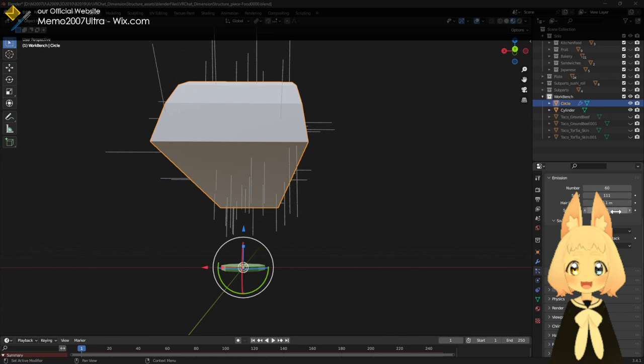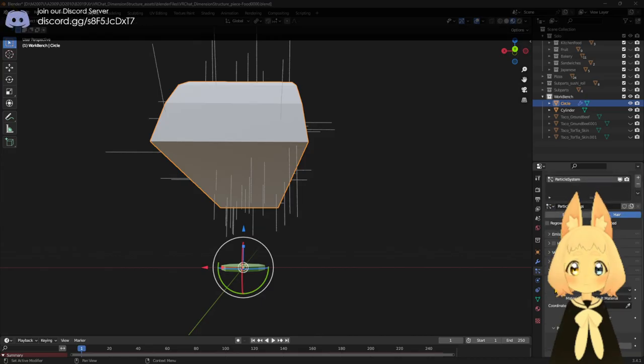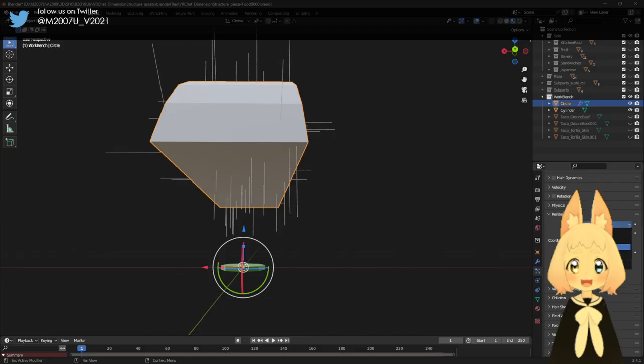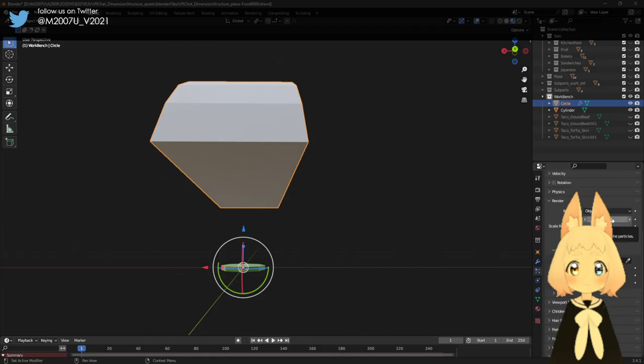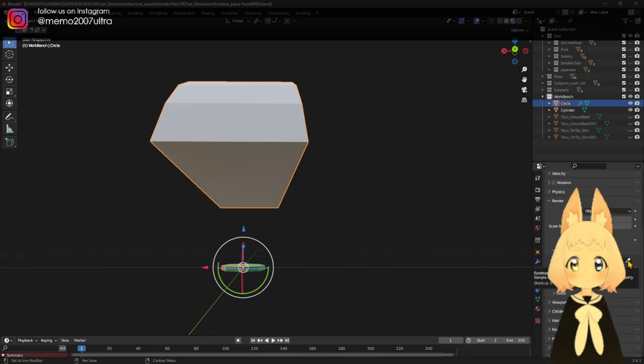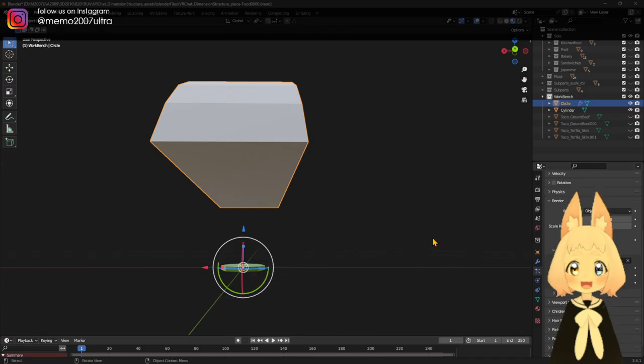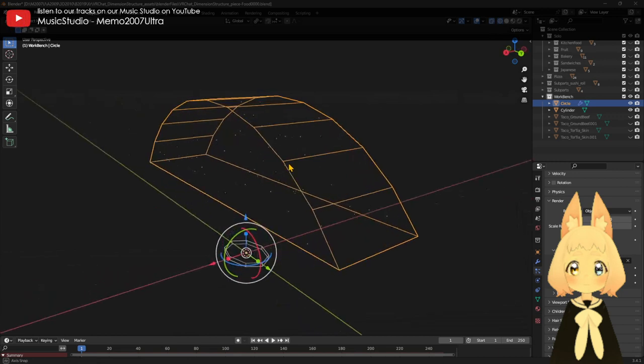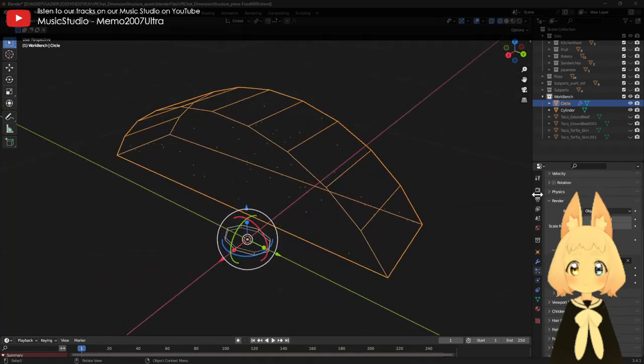Number, seed, hair length, segments, source, volume. Alright, we already have that. Render as object. And then now I might be asking what object it is. So I'm gonna just go with this. So now we have that. So now it's in here. The object rotation, yes.